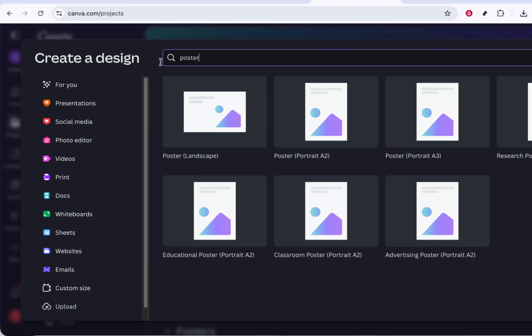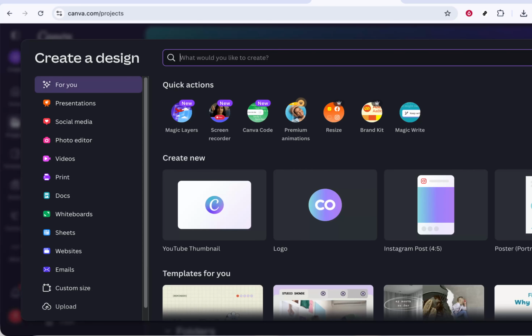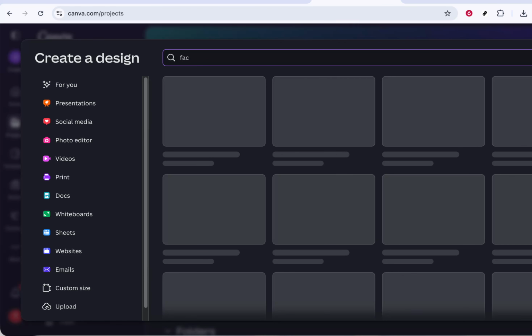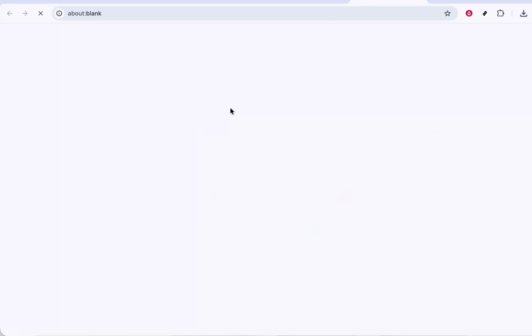Click on Create to open up Canva's design options. After you click Create, a search bar will appear, allowing you to choose what kind of design you want to make. In that search bar, type in Facebook cover. As you type, Canva will suggest different formats, but you want the one specifically labeled Facebook cover. This ensures that your design uses the correct dimensions for a Facebook cover photo, so it will fit perfectly on your profile without being stretched, cropped, or cut off.